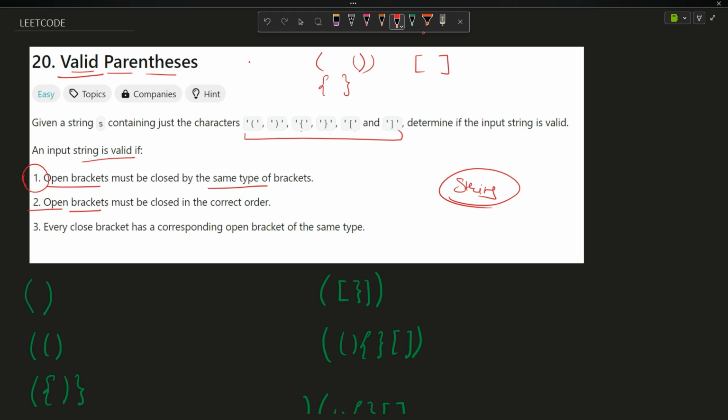That is, if you encounter this, then in the left part of it you have to encounter this one that is corresponding to this one. That is, they both are linked. This opening bracket is getting closed by this one, and this closing bracket was once opened using this bracket. So the first and third conditions are, I guess, clear to you. Talking about the second condition, open brackets must be closed in the correct order.